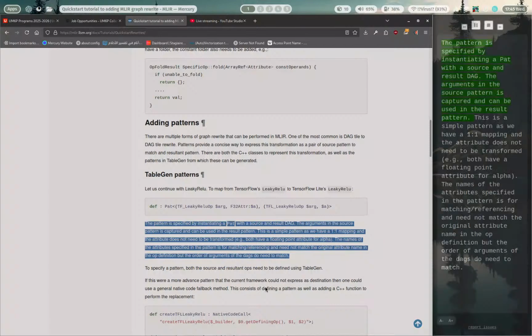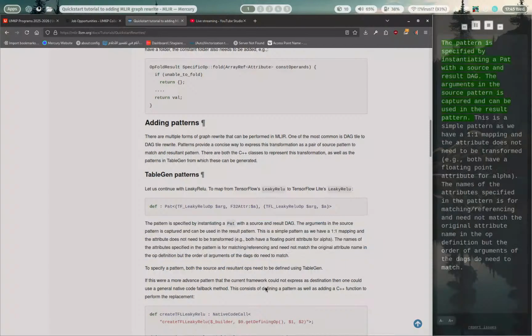The pattern is specified by instantiating a pat with a source and result DAG. The arguments in the source pattern are captured and can be used in the result pattern. This is a simple pattern as we have a one-to-one mapping and the attribute does not need to be transformed. E.g., both have a floating point attribute for alpha.